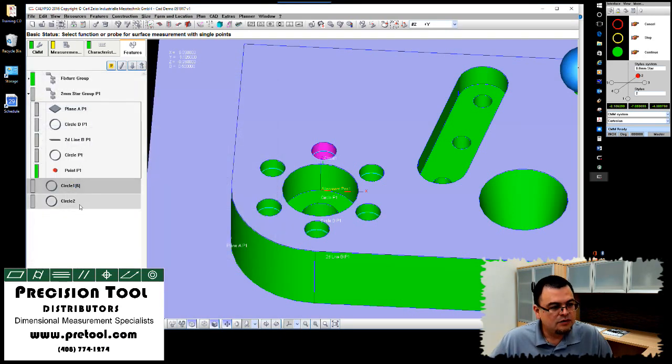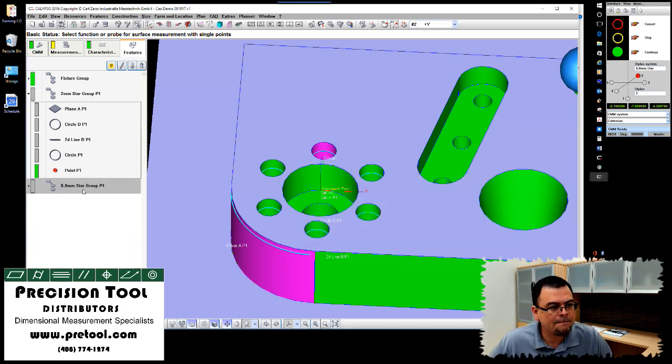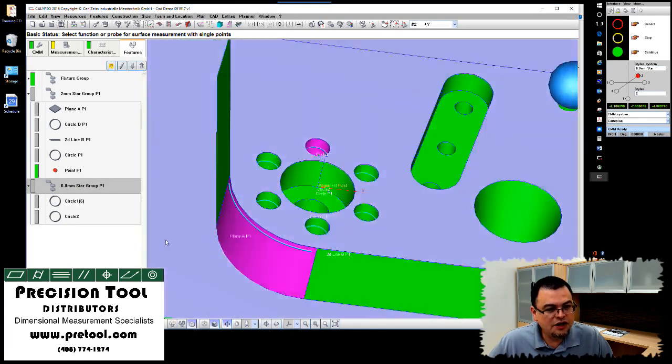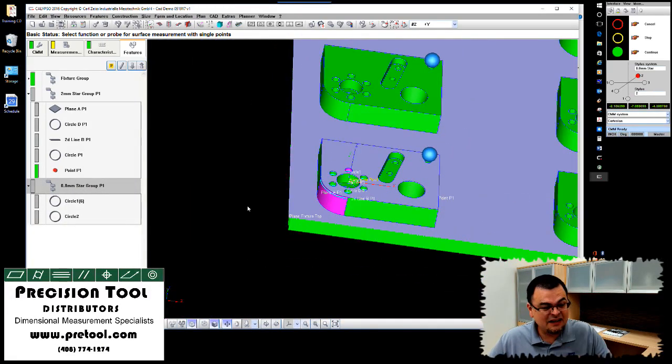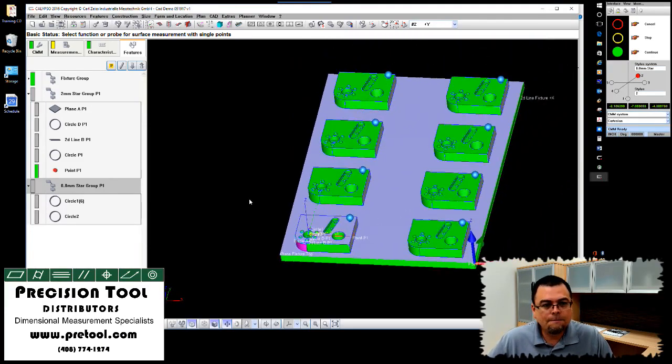And this will also be a group. And F2 to rename. And we're going to call this the 0.8 mm star group P1. Okay. So all looking good. Got a nice little setup going on, as it were.